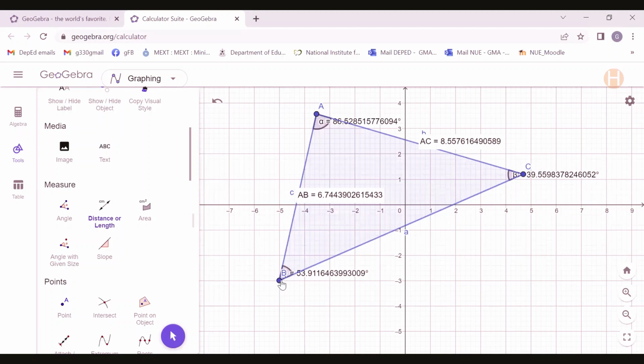Then for side BC, let's click BC. Okay, so that's it. So the measure of side BC or the length of side BC is 10.57 and so on in decimals. Now, we have this basic triangle. However, if you want to make some adjustments, for example, on how the labels are placed, the color of the triangle, we can also do that.